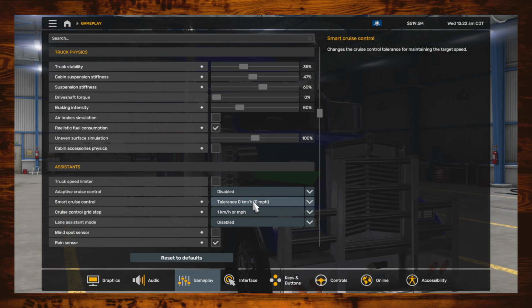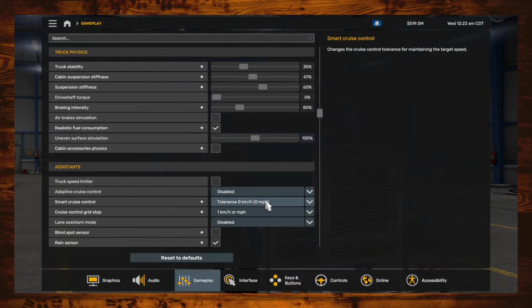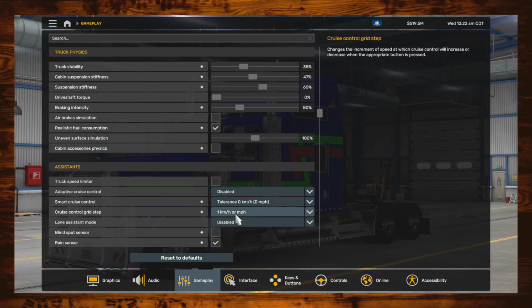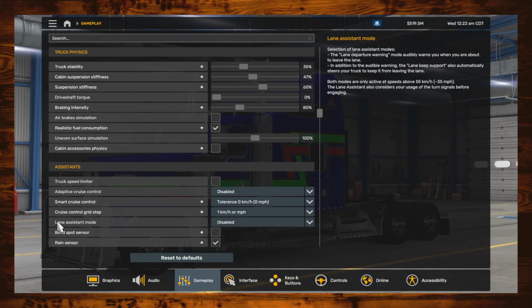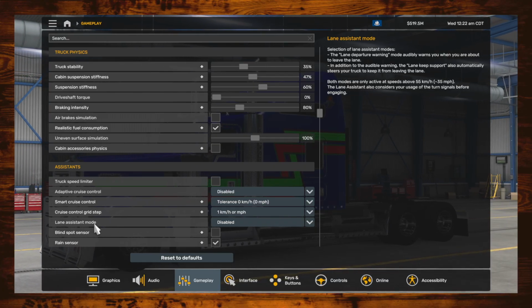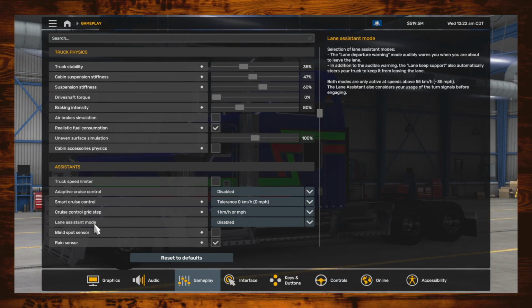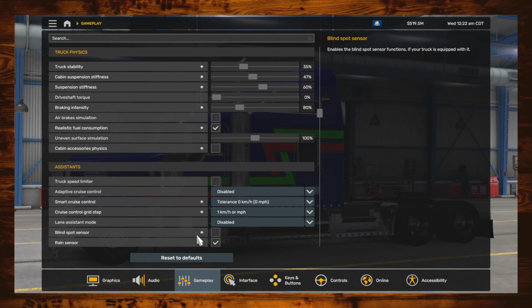Smart cruise control, I have it set to a tolerance of 0. Grid step is 1 because that's the lowest you can set it at. And I have lane assist disabled because it's probably really annoying after a while. Blind spot sensor, I have it turned off. Rain sensor is turned on.